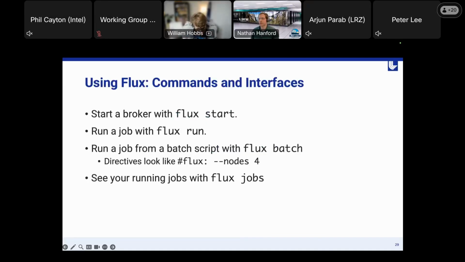So getting started with Flux, the commands and interfaces, we previously briefly mentioned the batch script directives. These are very similar to a variety of other schedulers. All you really need is Flux, uppercase or lowercase is fine, with a colon at the beginning of your job, of course, commented out with the hashtag. And so you can specify whatever you need to that way.